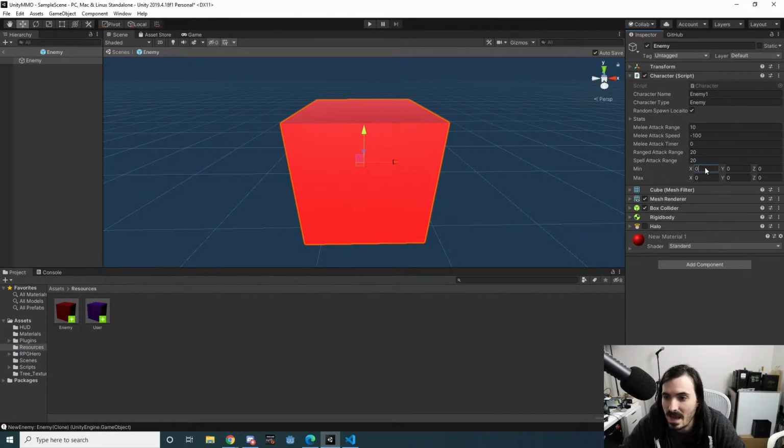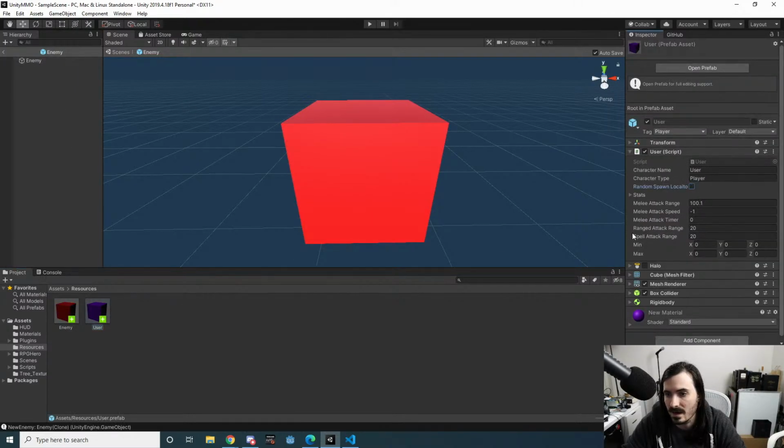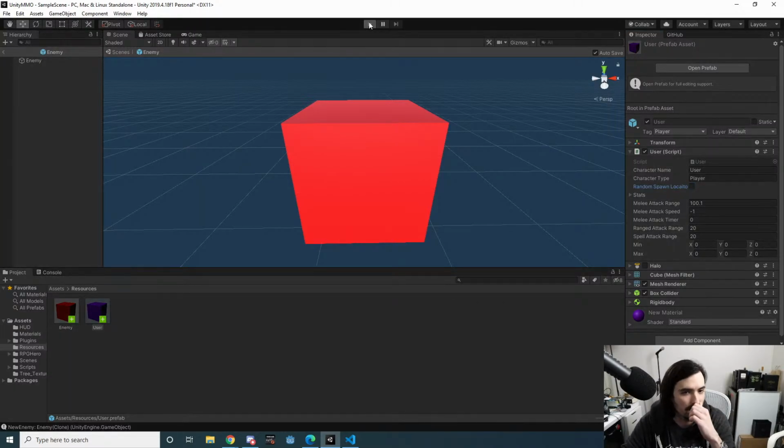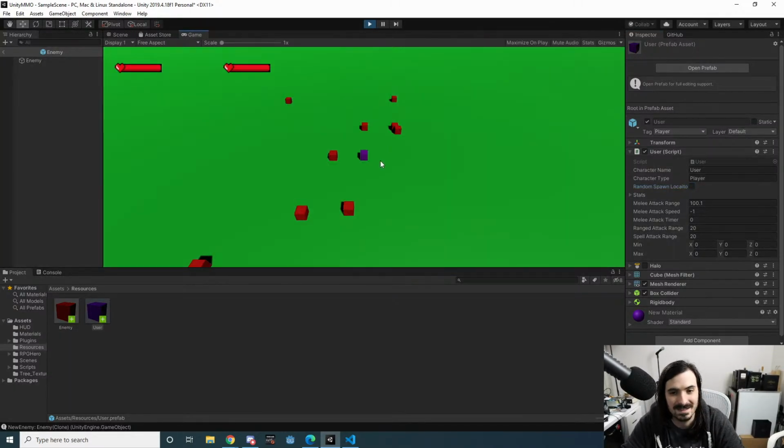Beautiful. Min max here. We would say this would be min location of say 50. And min is, we'll say -50, or sorry, -20 by -20. Max is 20 by 20. And then save. And then user, we don't want random spawn locations. And then we hit play. It's beautiful. It's beautiful. They all spawned. Yay.